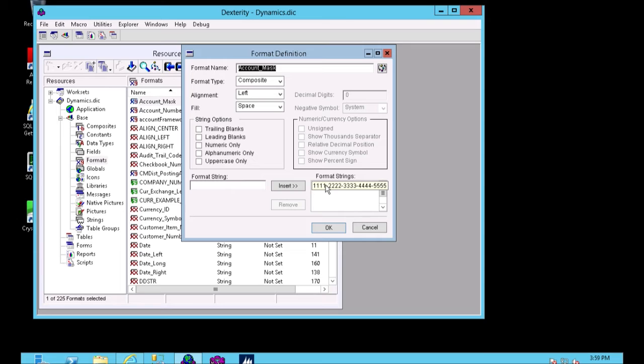I can do other things as well. I can eliminate trailing blanks, eliminate leading blanks, make this format numeric only, meaning that when I use this field and I have this format associated with this field, only numbers can be entered into it. Alphanumeric only, only characters and numbers can be entered. I can't use periods, exclamation points, things like that. Or if I want it to be uppercase only.